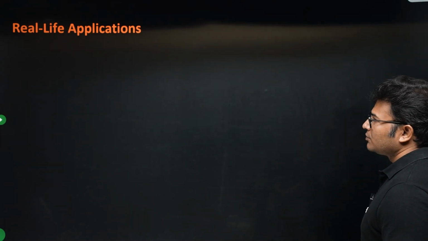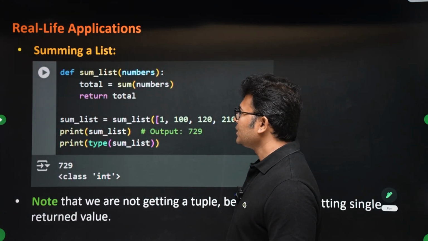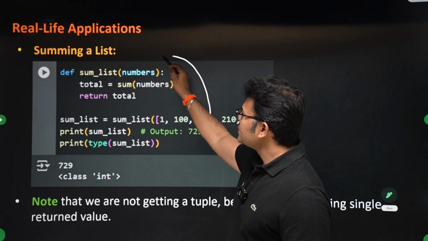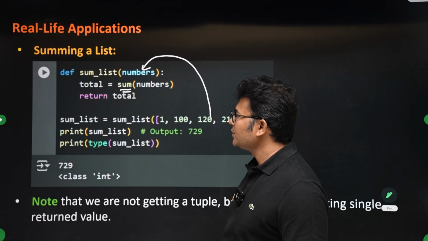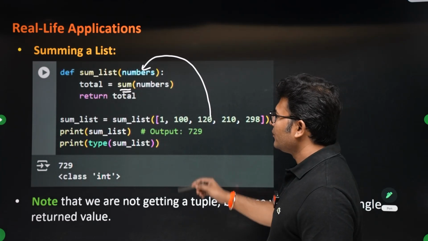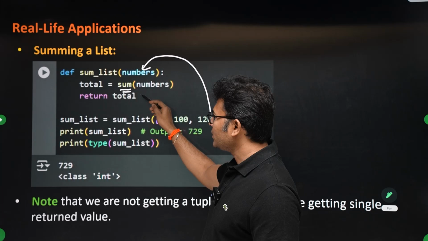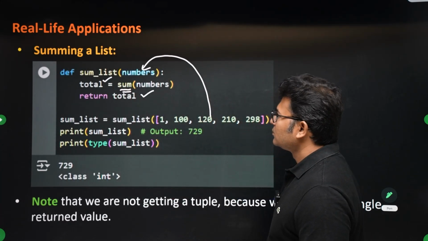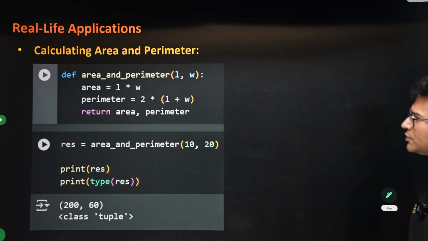Now let us see some examples. For example, if you want to find the sum of all numbers in a list, you can write code like this. Let us say this is the list. I want to pass this list to sum list, and then I call the sum function, which is an inbuilt function. If I write some numbers, it will add all the numbers and give the total, and that total is captured in total, right? You can play with it. You can simply write a few examples. I'm just giving you some examples.